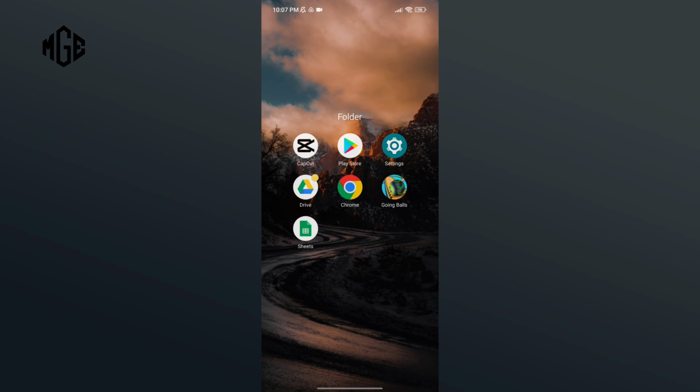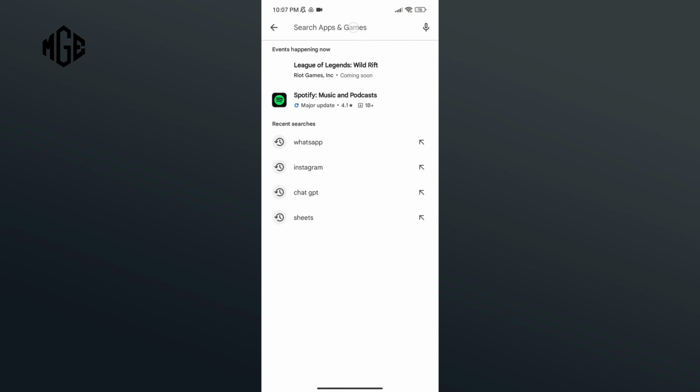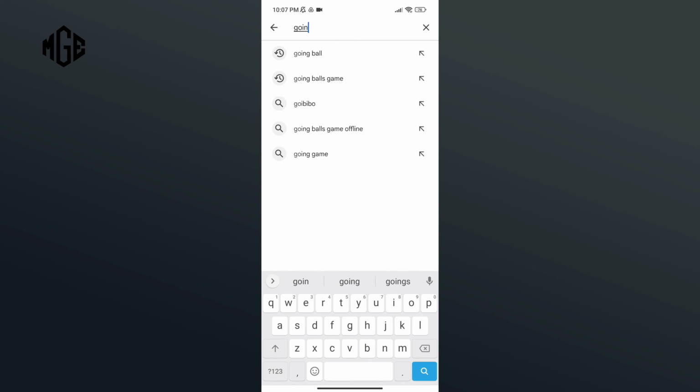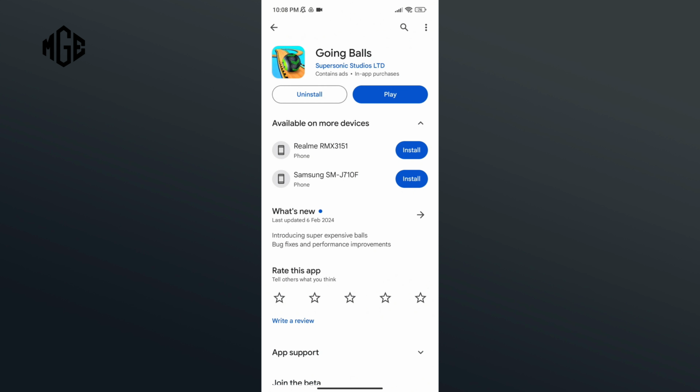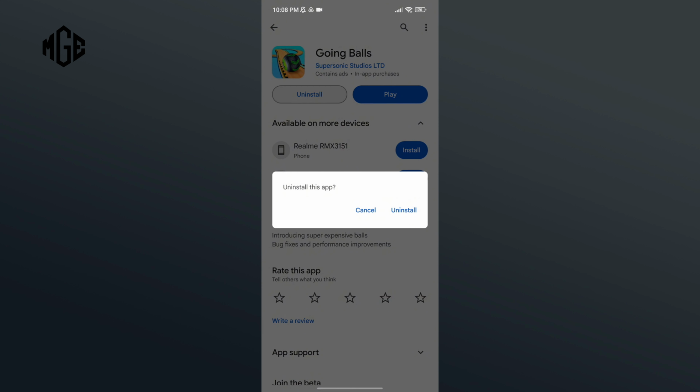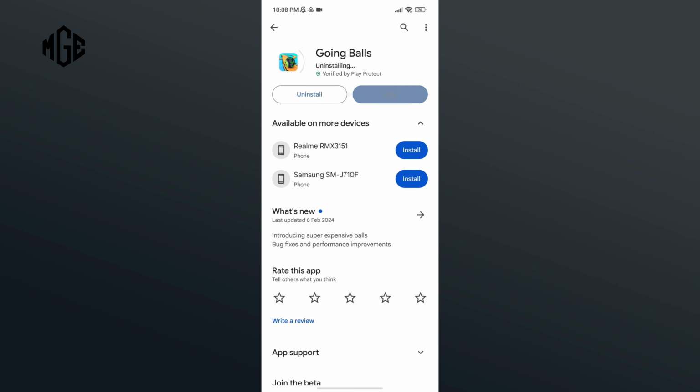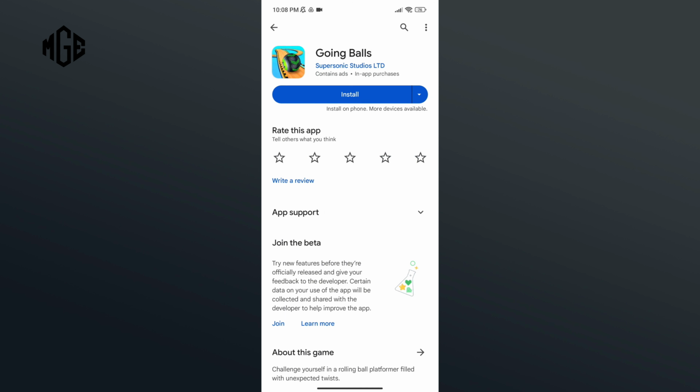And finally, the last way is to go to Play Store application. In the search bar, type in Going Balls. Now click on the app. And here you can see the uninstall option, tap on it. And if you're sure, tap on the uninstall option once again. So that is how you can uninstall Going Balls application.